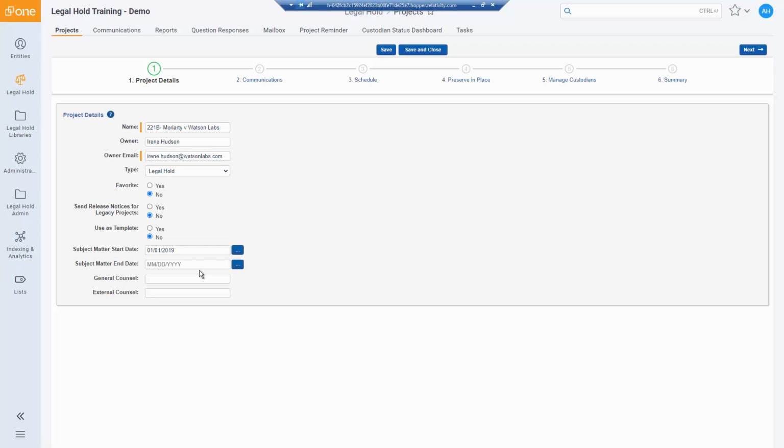Okay, so there are various other settings and project details, such as general counsel, external counsel. We could also use this as a new template, but we're just going to leave these blank or at the default values, and I'll go ahead and click next.